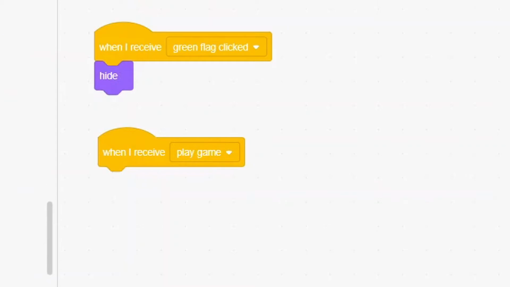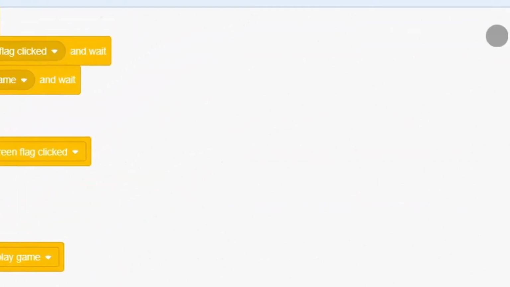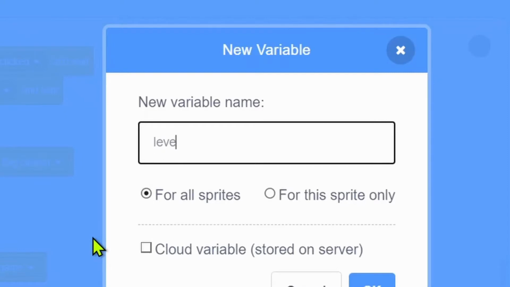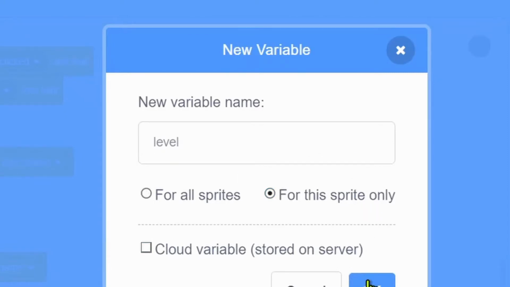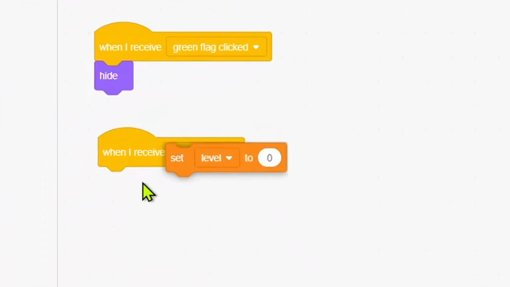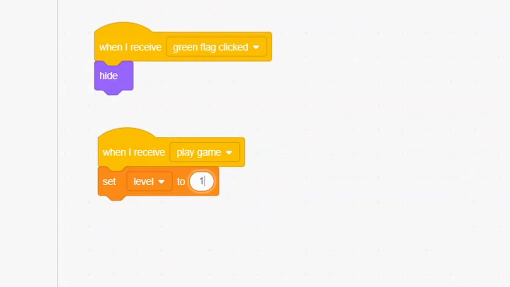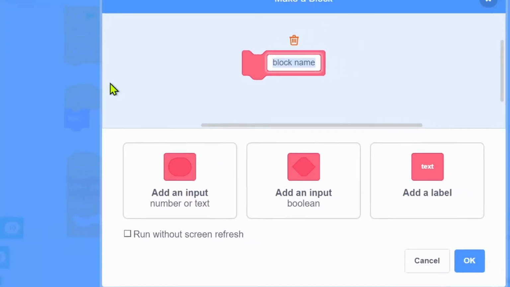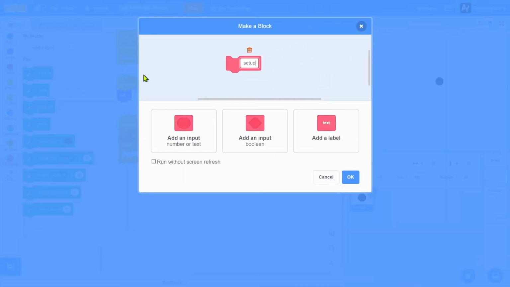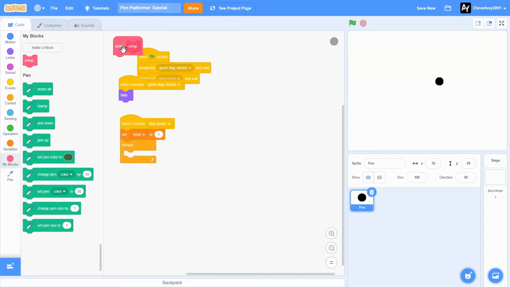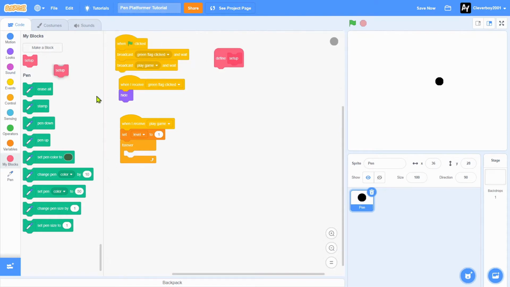We will make a variable named level for this sprite only. We'll set level to 1, forever. We'll make a block named setup, and don't run without screen refresh. Okay, put setup there. Define setup.